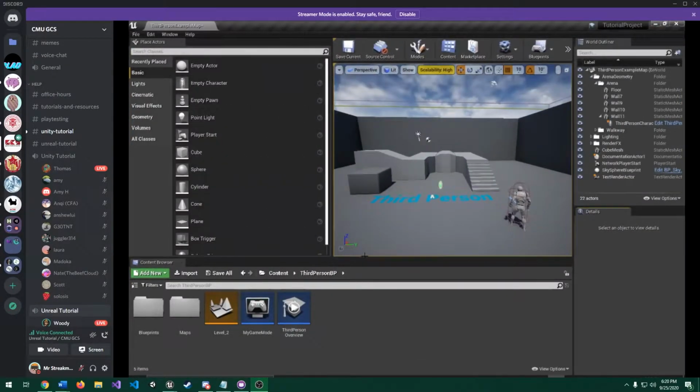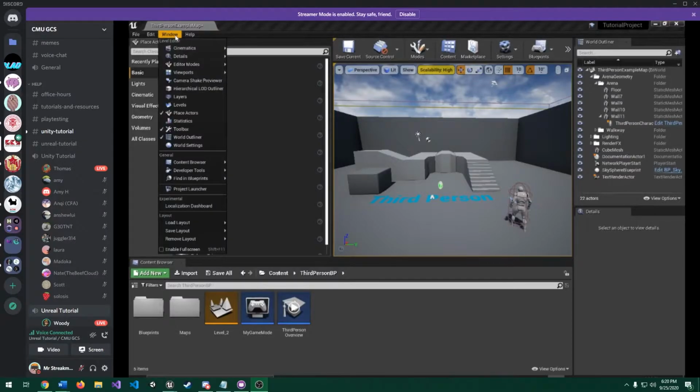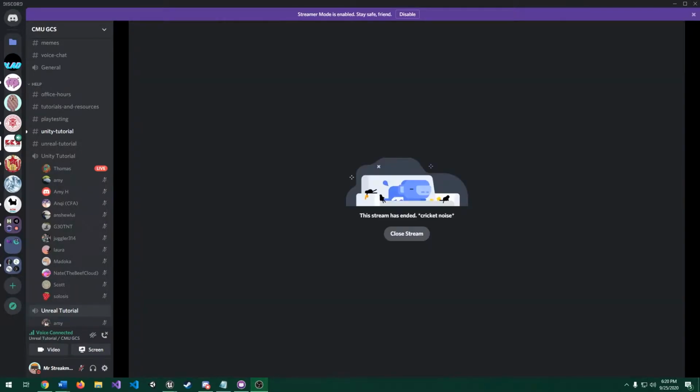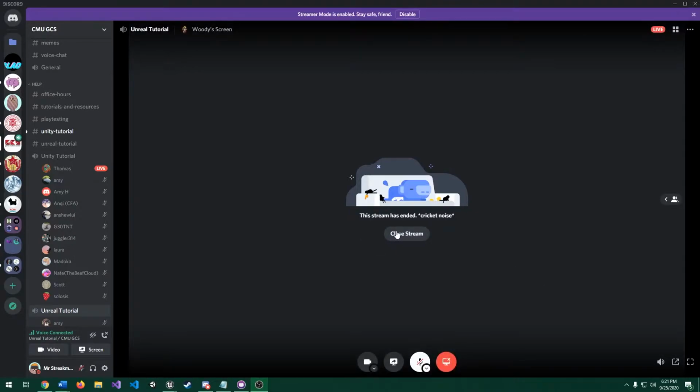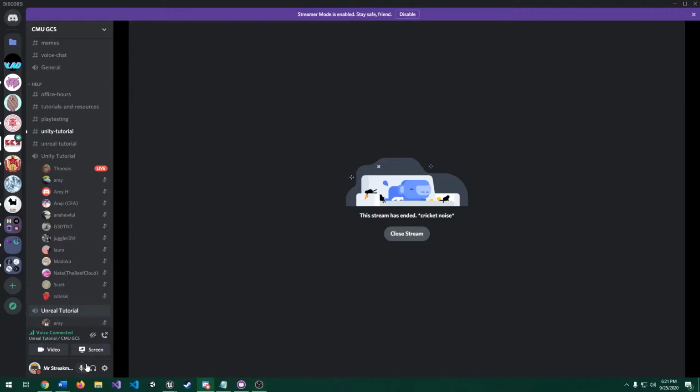Let me reattach that. Something else you can do is also resize things. So you can move these around to make this however you like it. In the event that you mess everything up and it looks horrible and you want it back to normal, you can go over here to Window, go to Load Layout, and then click the default editor layout. That'll reset everything and get it back.